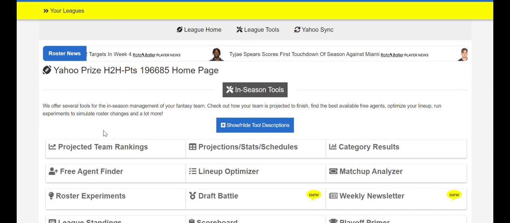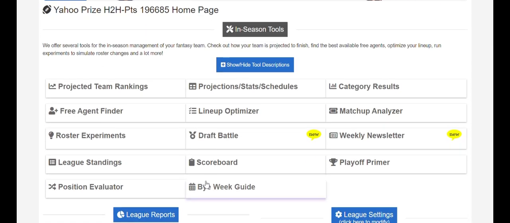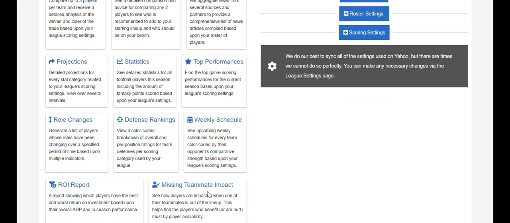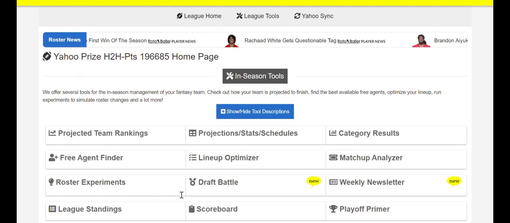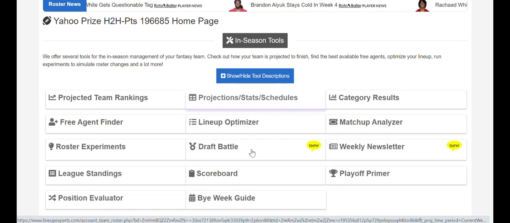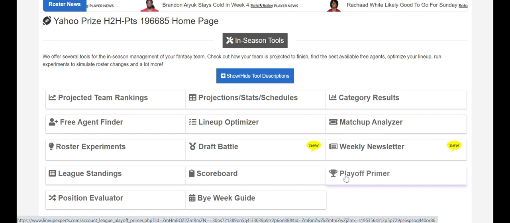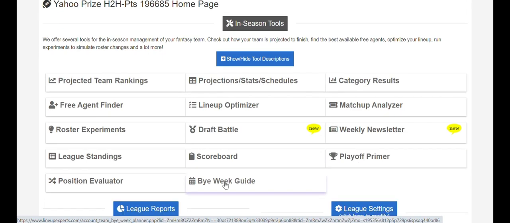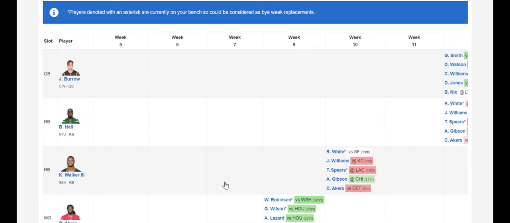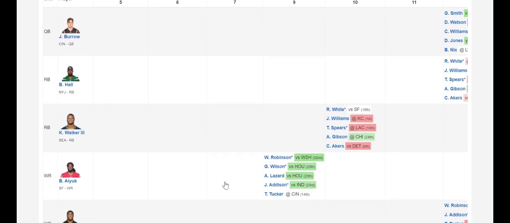Some additional tools that will help you prepare for the weeks ahead include the bye week guide, missing teammate impact, projections, stats, schedules, and the playoff primer. The bye week guide gives you an easy to understand visual of when your players are on bye and what players are available to fill the void so that you aren't caught off guard with an underperforming hole in your lineup.